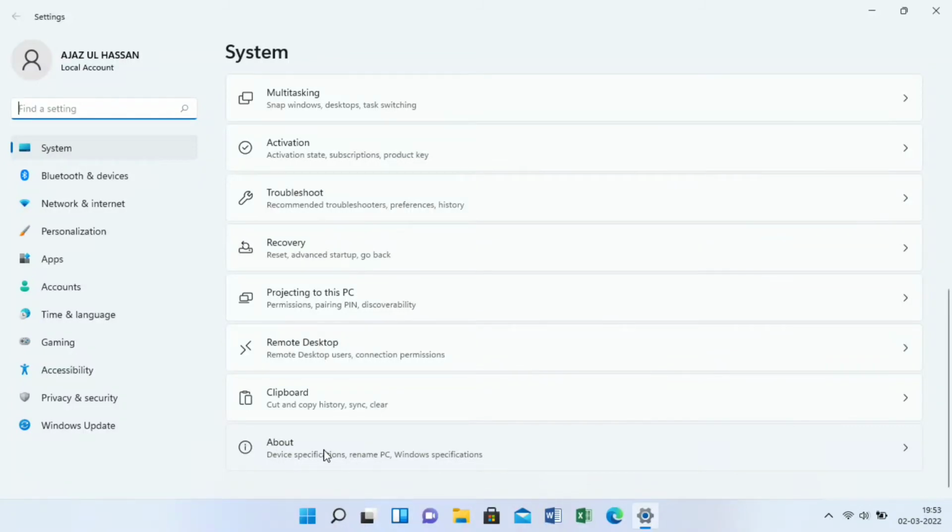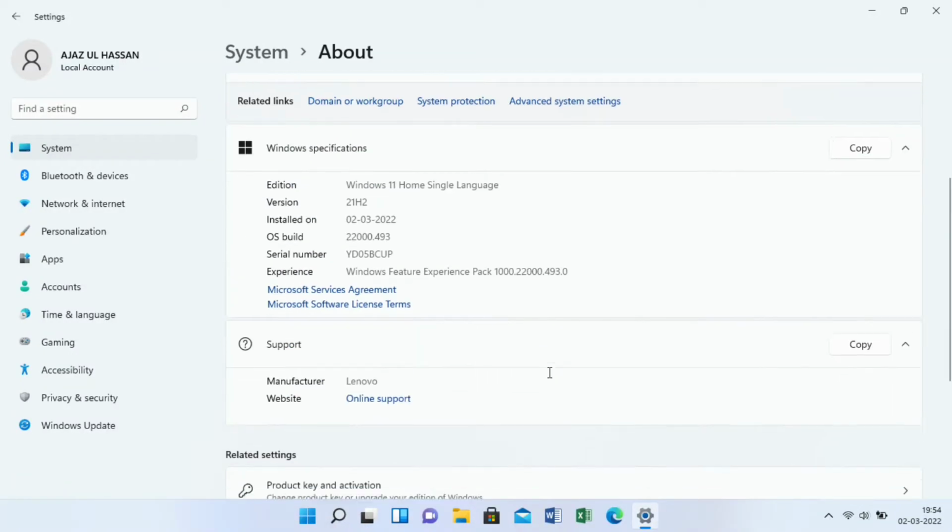How to install Windows 11 on an unsupported PC.